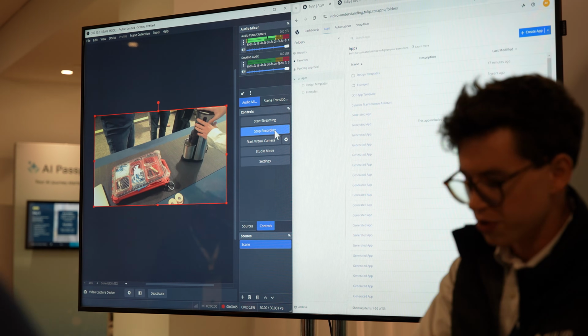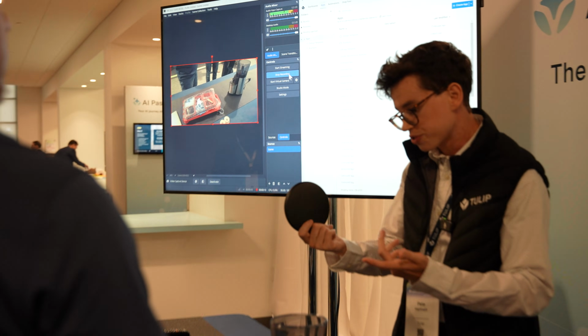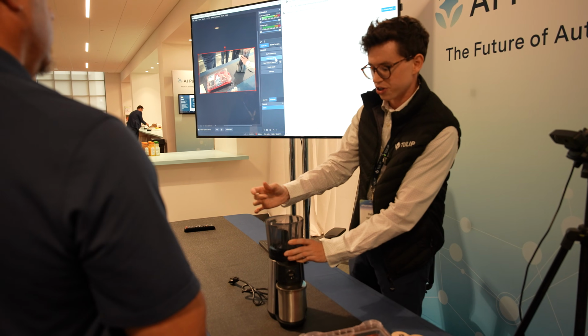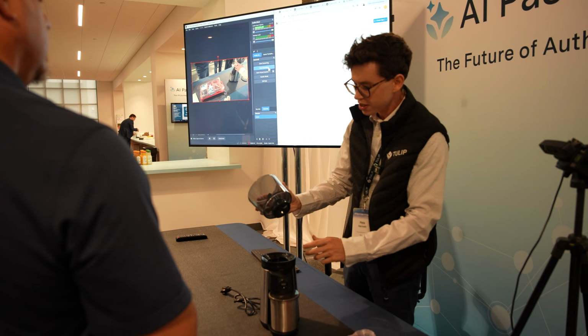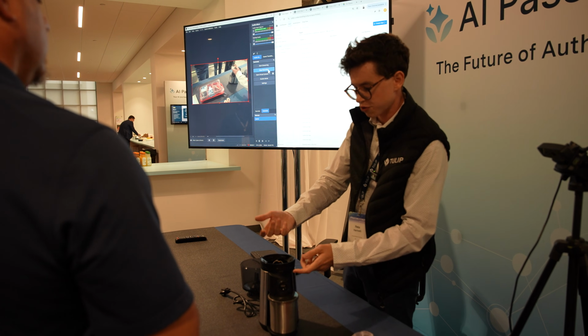So I'm going to walk through a process. We can see I'm recording video here, and recording audio. I'm going to walk through the process of cleaning this machine. So take the lid off the machine, turn our knob, take our hopper off. Now we're recording audio and video, and we're going to end up using that to inform the application we build.